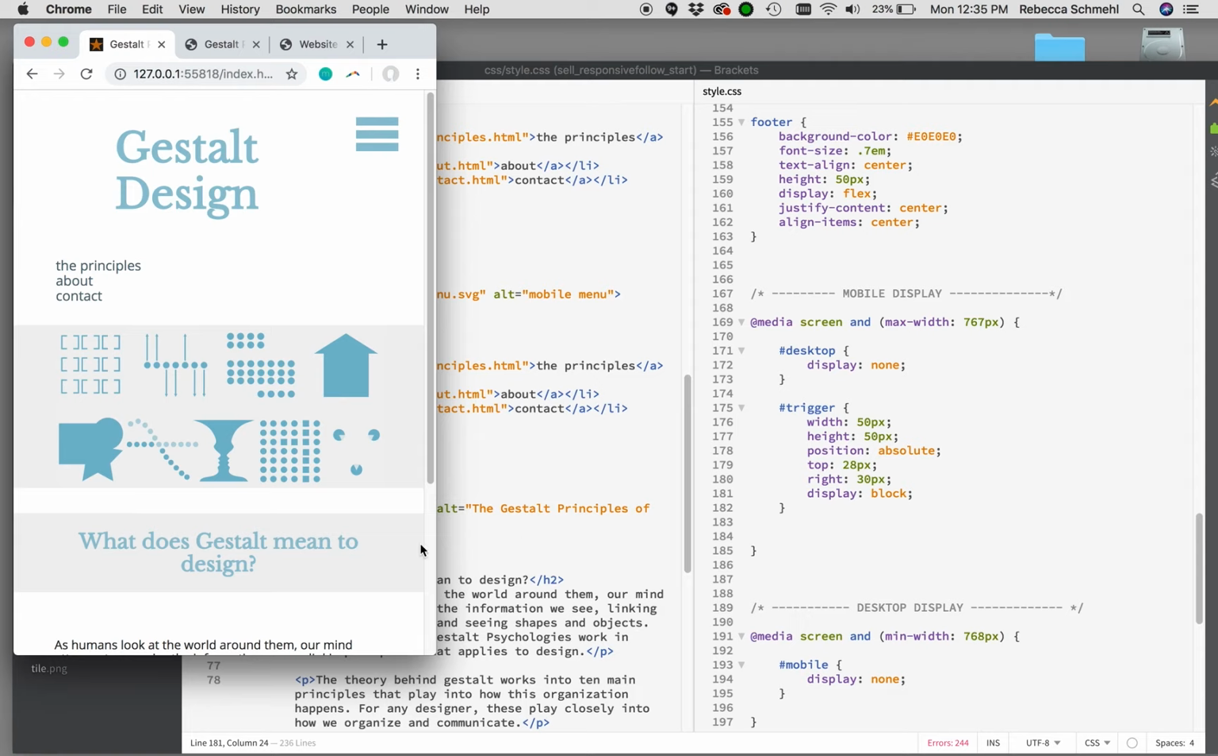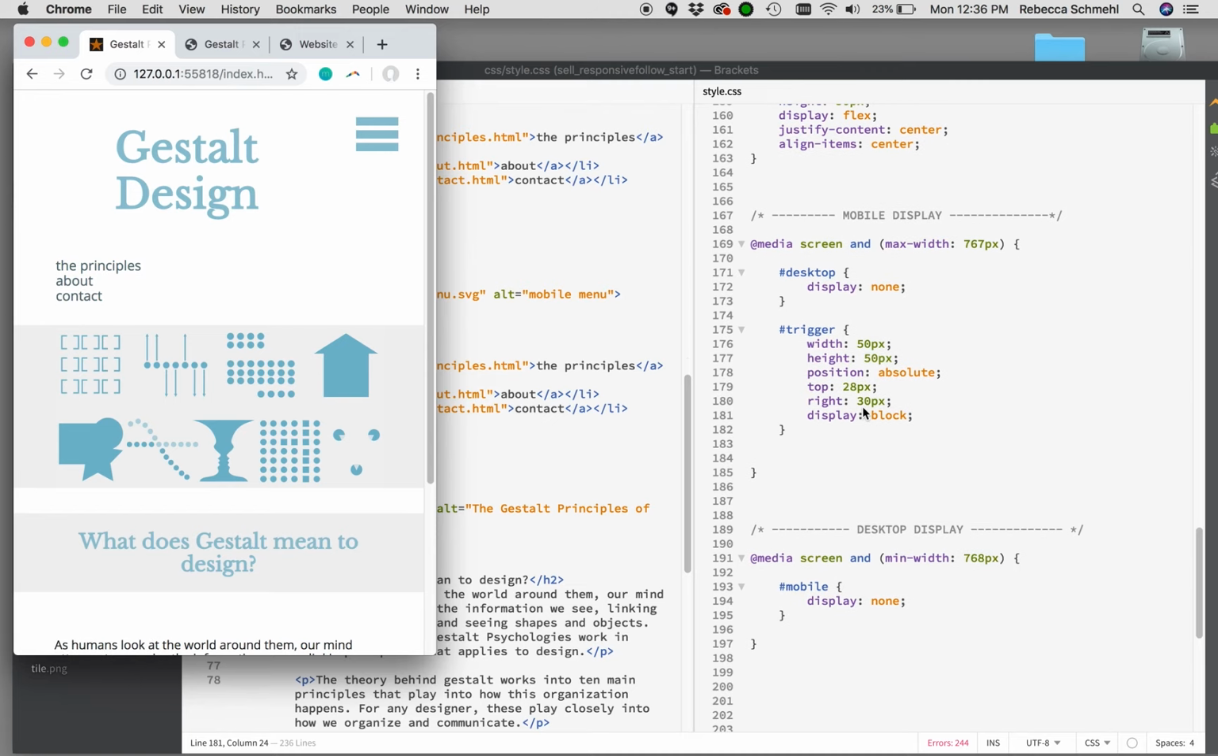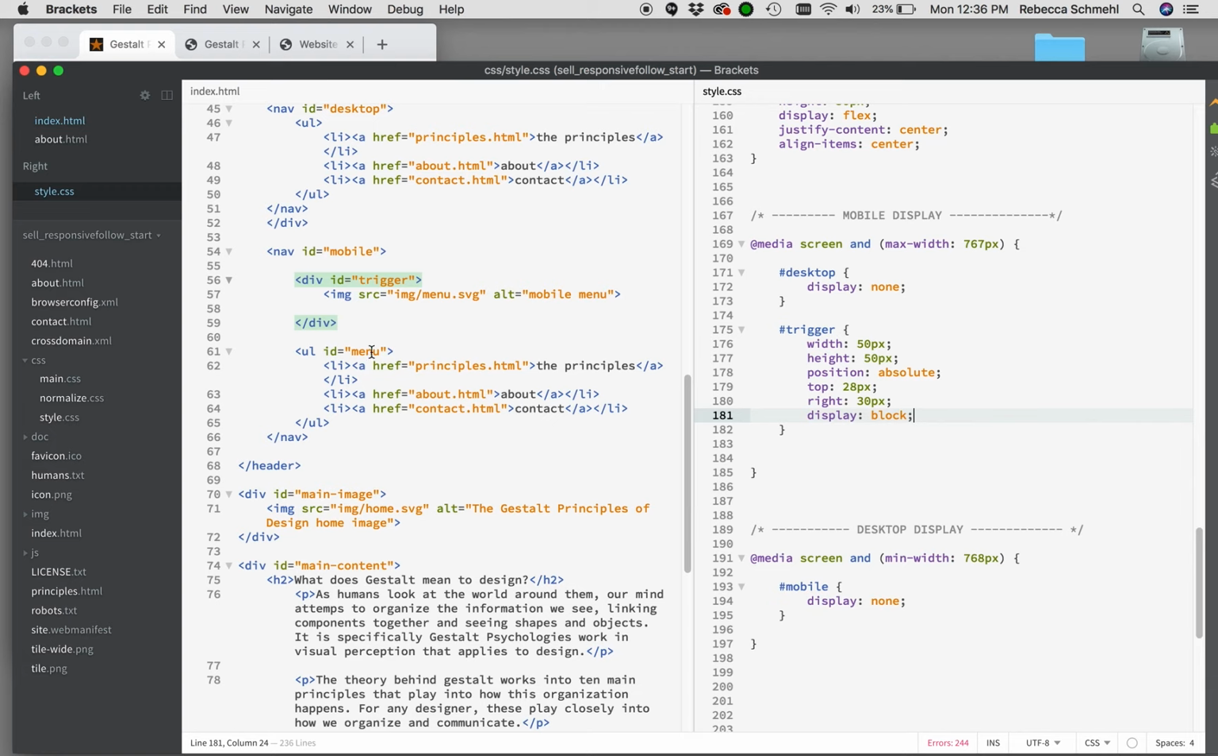So now we wanna get our menu looking better, okay? All right, so still within the mobile media query, all right? Now we're gonna talk to our mobile UL.